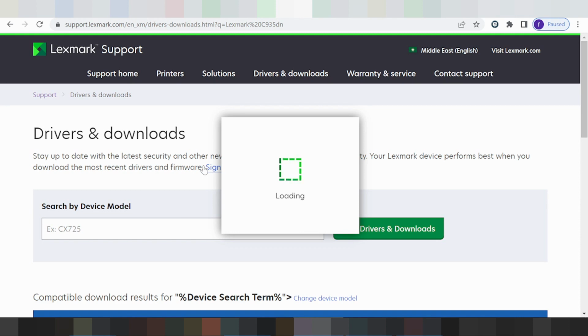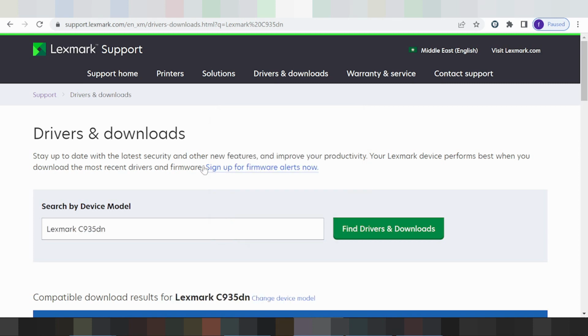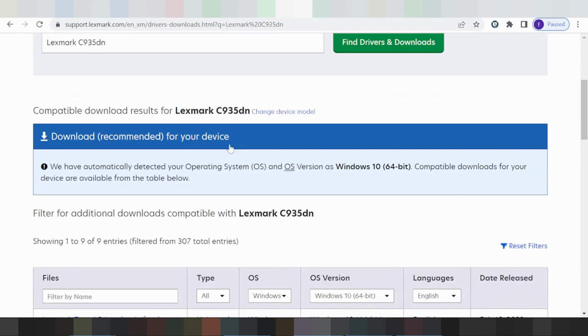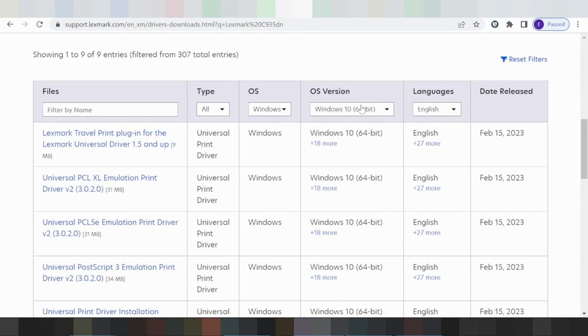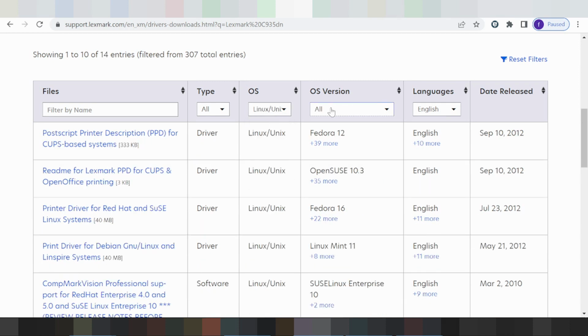This is for searching the printer, and this is for typing your operating system. Automatic, and my operating system is Windows 10. If you need to change the operating system, you click here. This shows the operating systems for Linux, Mac, and Windows. For the Linux version, you click here.